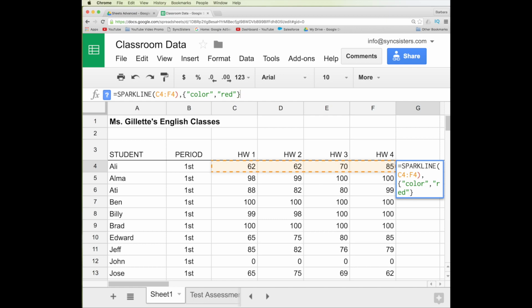Close curly brackets. Now, if you know anything about working with formulas, we have to have a set of parentheses around the entire formula. So I'm going to go ahead and put that in right now, and everything matches up. Hit return, and look, we changed it to red. That's so cool.